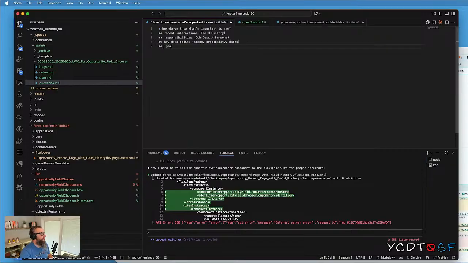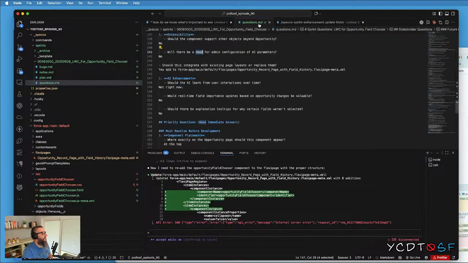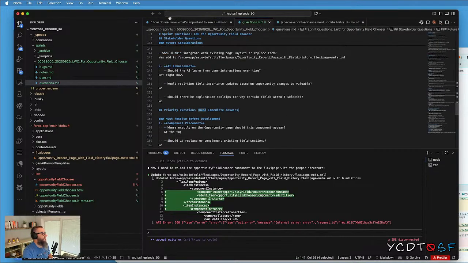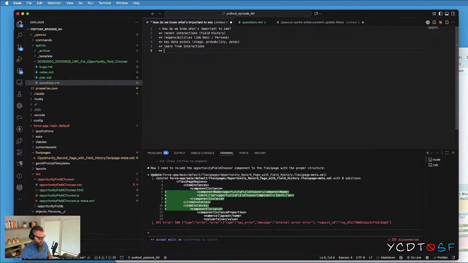Learn from interactions. We can make it generic object support. Align personas to users. There's probably a junction object in there. What else have we got in here?